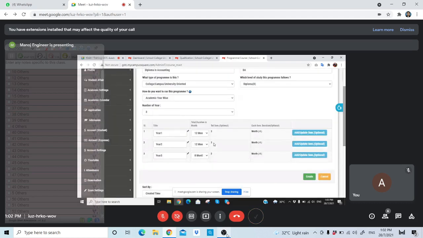So you can see here 3 semesters, 2 semesters. So I can do like this, or I can make it 3, 3, 3. Then this month has to be changed. So you can see it's managing now. Each semester duration is 4 months.